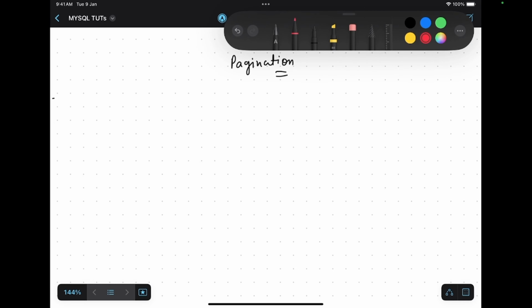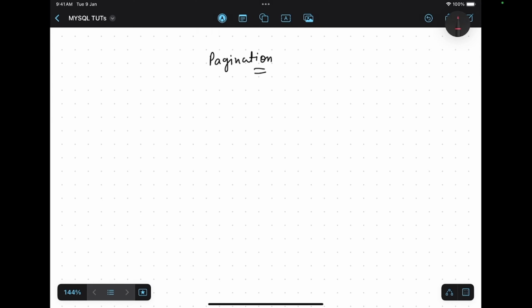So, pagination is basically a process of retrieving a specific subset of rows from a resultant or a target data set. So it's a simple process of retrieving a specific subset of rows from a result set. Okay.